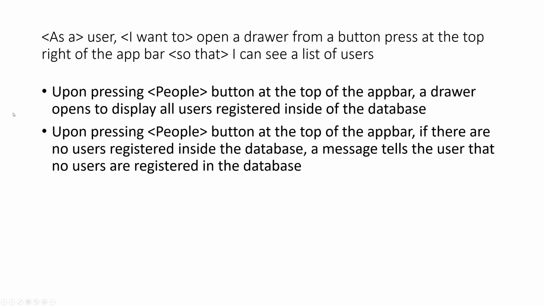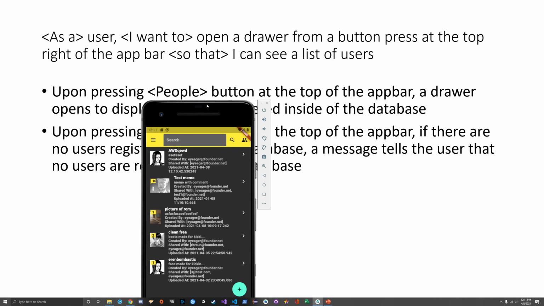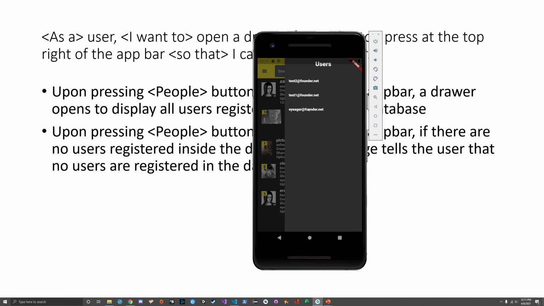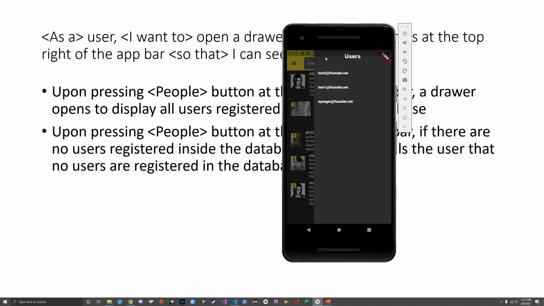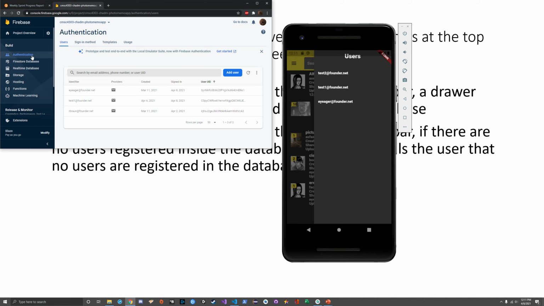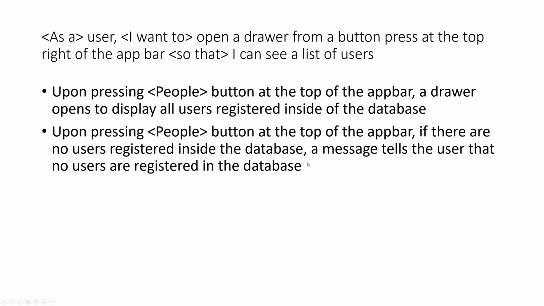This one's going to be a bit harder to show since I do have users in the database, but I can go ahead and show the first one immediately. So here's the drawer that opens that shows all the users. What I had to do is put these inside a collection, a separate collection aside from the authentication page. And so as you can see, here are the users that are registered from the authentication page, but actually here are the users that are registered from the app itself. And we'll get to that more later.